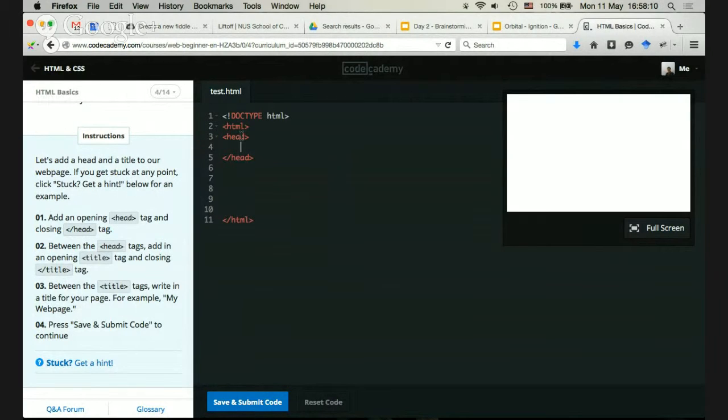And between the head tags, that means between it, in this space here, I'm going to add another tag. I'm going to add a title tag, okay? And in between the title tags, I can write whatever I want, like my web page. Okay. Submit code. Okay. Now I'm done with that.